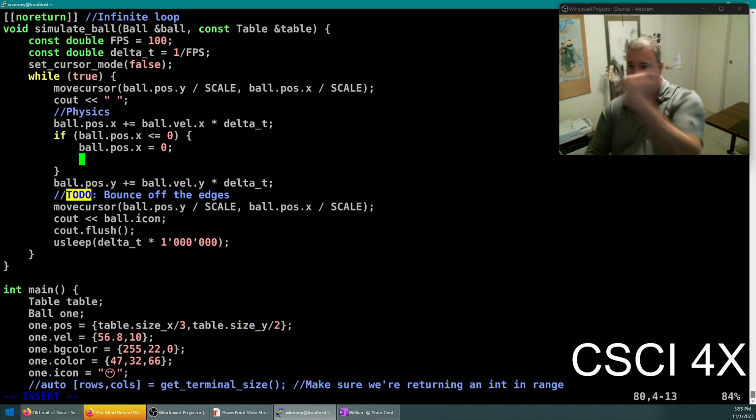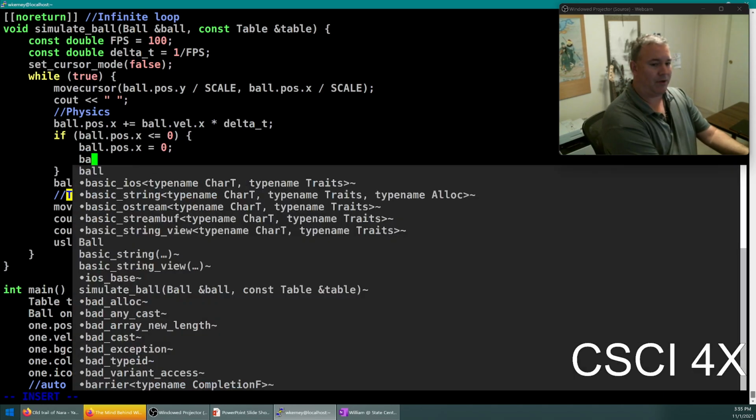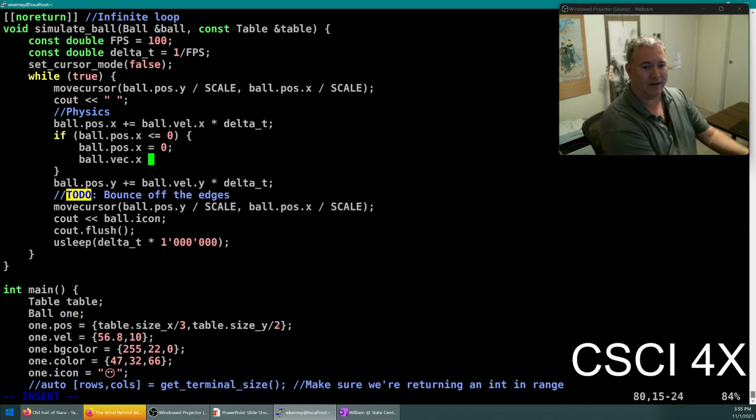We go one way. Right, what do we do? Reverse it. Make it negative, okay? So we say ball.velocity.x times equals -1.